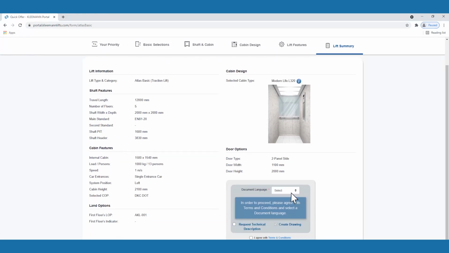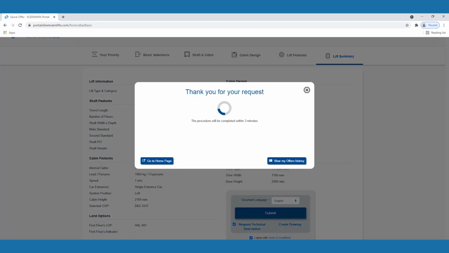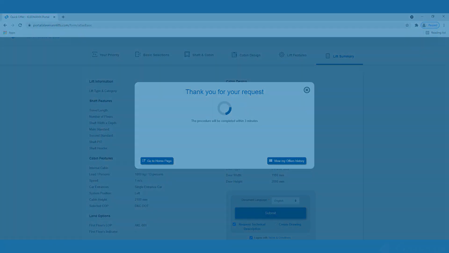We go over our selections. If there's nothing to change, we click on the Create Drawing tick box. We can also make a request for a technical description document. And that was it. In 10 minutes, we will receive our elevator drawings in our email. We wait and check our inbox. Wasn't that easy and fun?